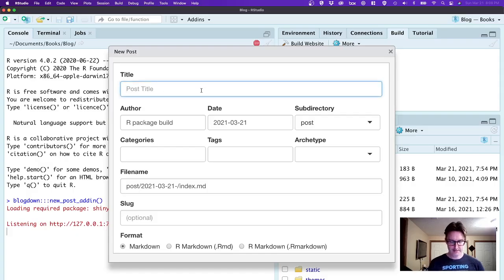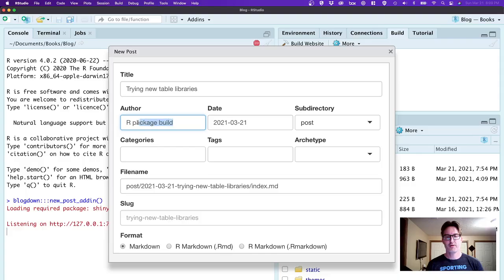So I'm going to do a post called, let's try this, trying new table libraries. Because I don't like the one that we've got using kable. I think there are some better ones out there. I'm going to try them real quick. Okay. Author. Well, that's me.